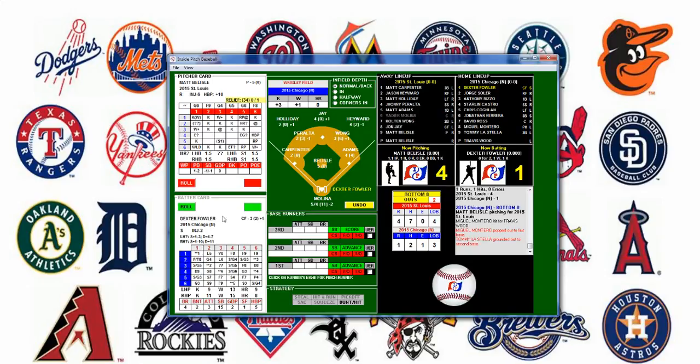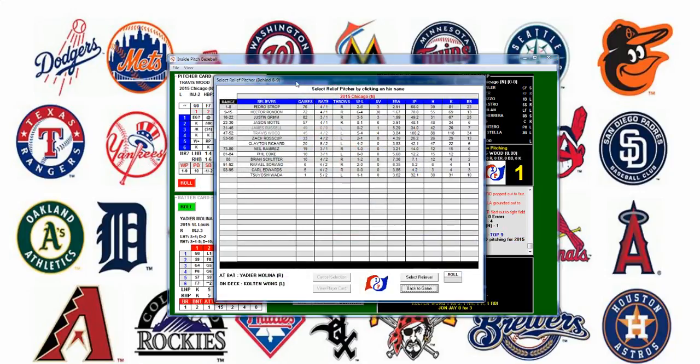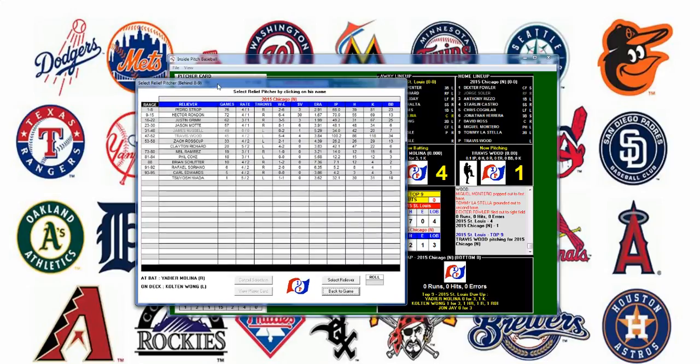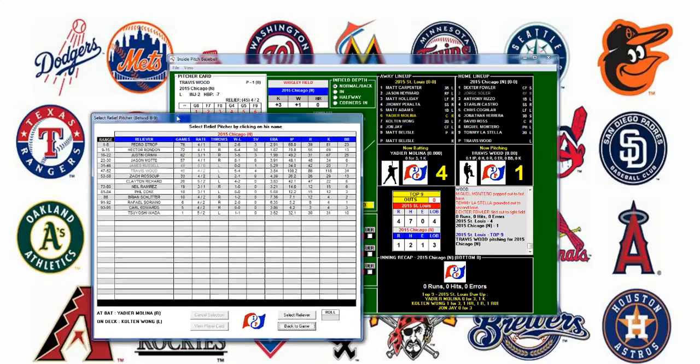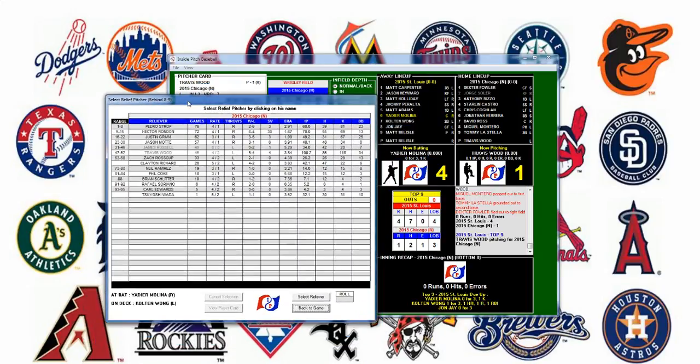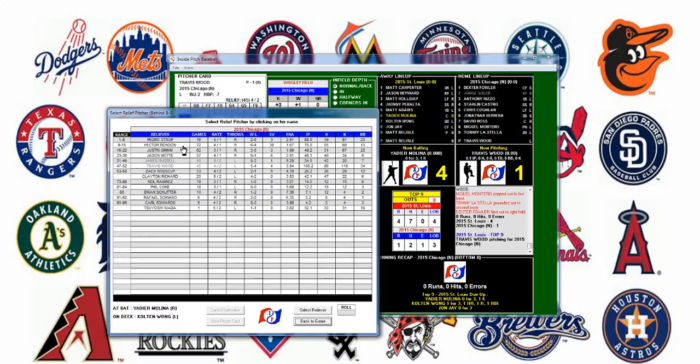So 2 outs, and it's a 5-4, 5-4. Another possible error on a ground ball, and let's see where Dexter Fowler hits it. A ground ball, 5-1. It's a fly out to right field, so no error. And now Chicago needs to bring in a pitcher here. Down 4-1 into the 9th inning here.